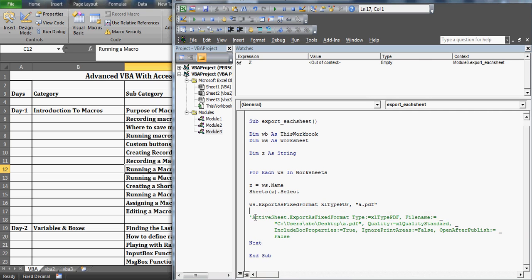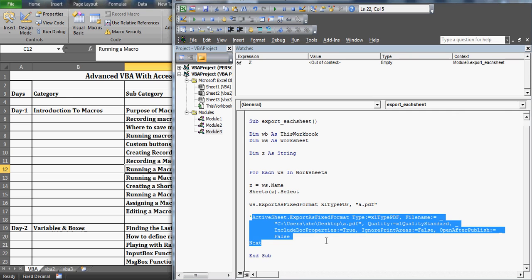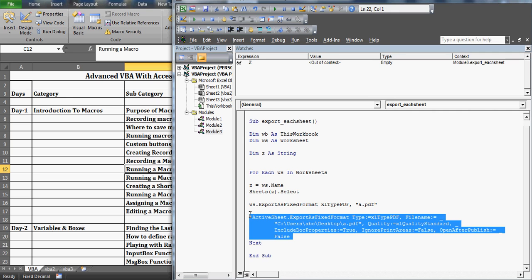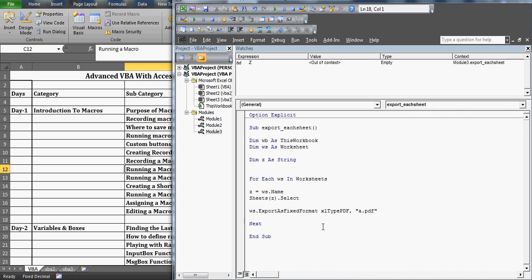But when a macro works, when the editor works, it adds all the properties. Like in this case, it has even added those properties which are not required, like ignore print area and open after publish, and so on. So that's what I just wanted to show you. We don't need anything out of this. Now this is perfect. Now it is going to be exported in this A.pdf.